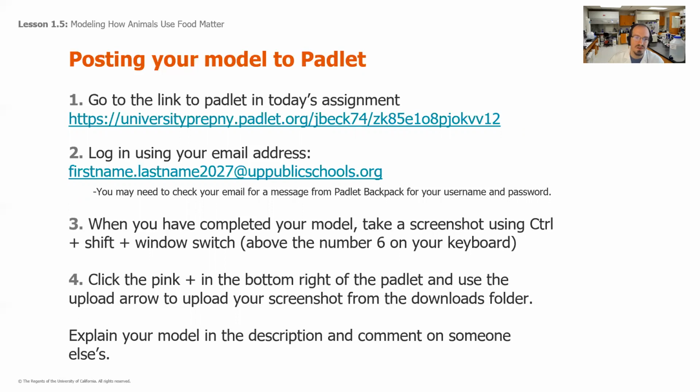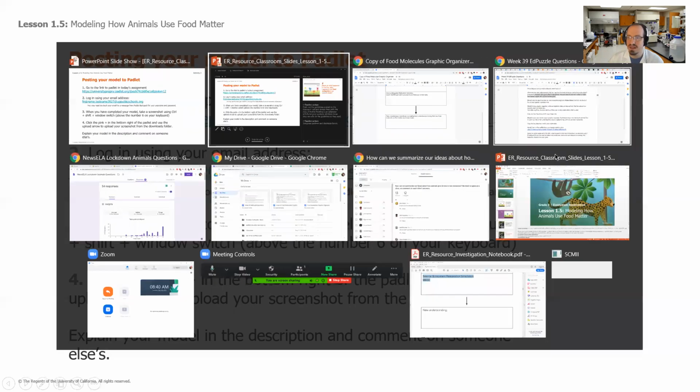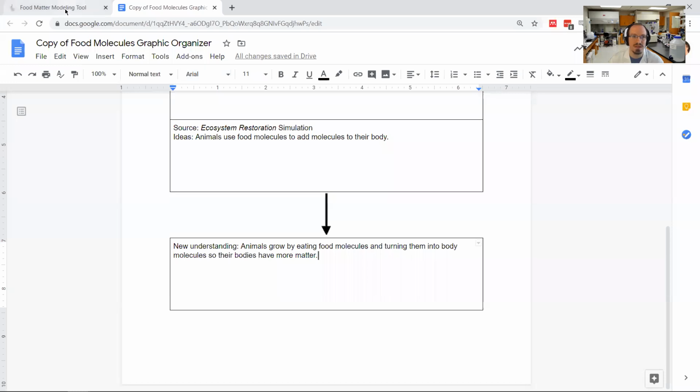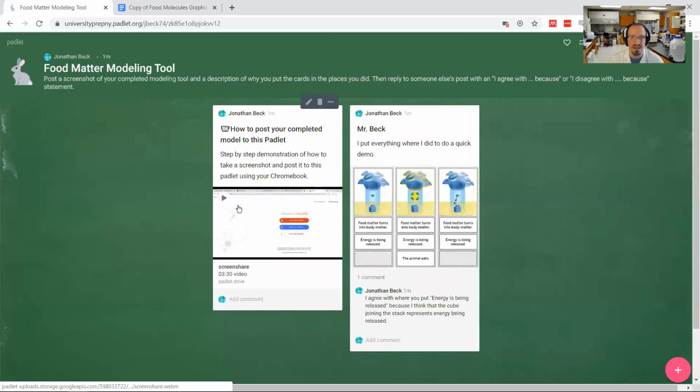And to show you exactly what to do as far as getting that screenshot onto Padlet, I've actually posted in that Padlet for today's lesson a quick video of me doing it on my Chromebook. So I'm just going to play that now so that we can all see how to do that.